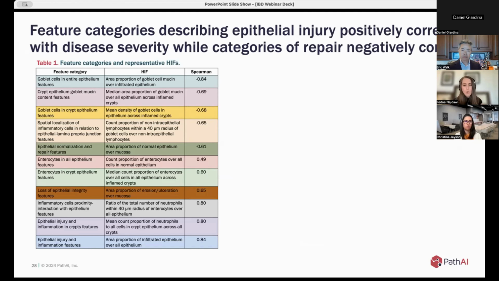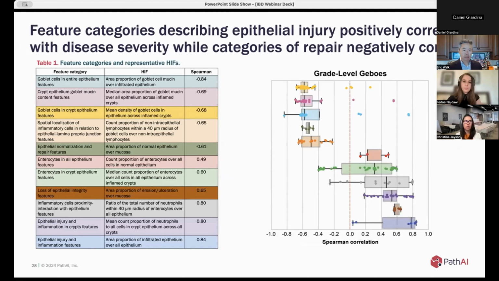So really focusing on that epithelial layer. And then we were able to correlate that, as you said, Spearman, to disease severity at a single feature level, which is shown in the table, but then also across the entire feature category, right? Yes, absolutely. One thing that was interesting is that goblet cell quantification came up as one of the strongest correlations with increasing disease severity.